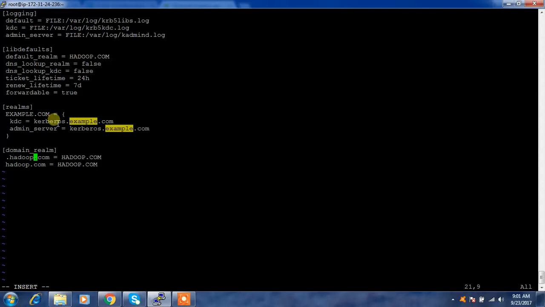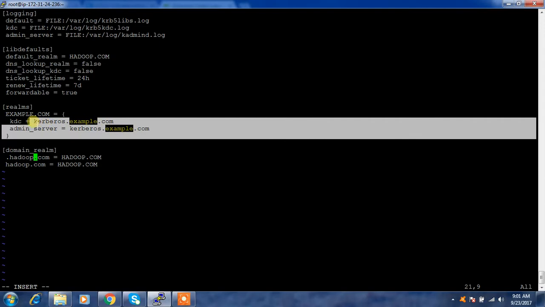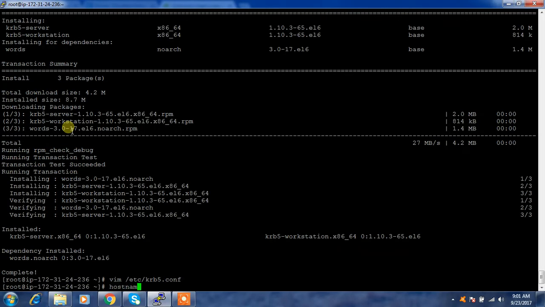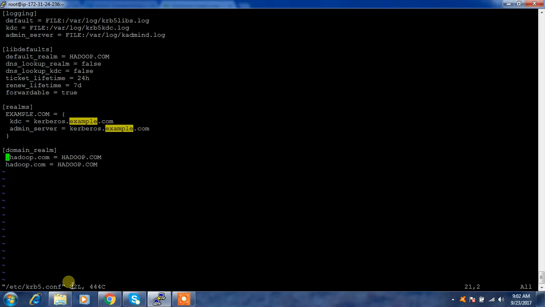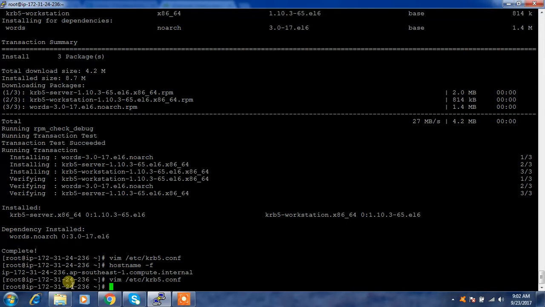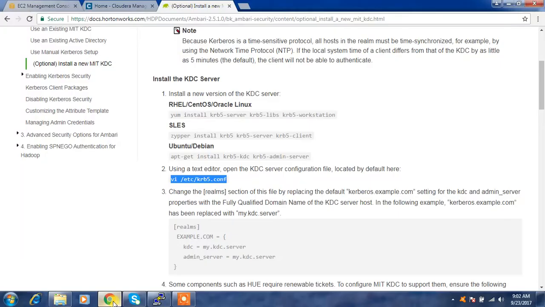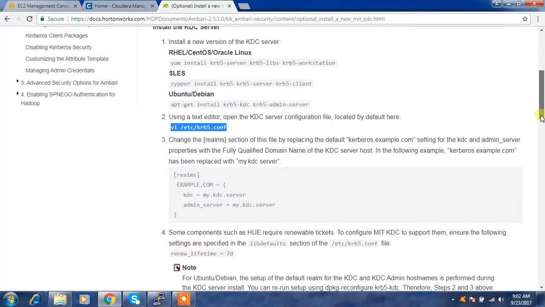And these two things, again, the KDC and admin server. This is the server where you are going to install your KDC and kadmin admin server. In my case, this is the host where I am going to do the installation. Use that host name, open the file again, then add those values here and here also. Save this file. Once that is done, we will move to the next step.